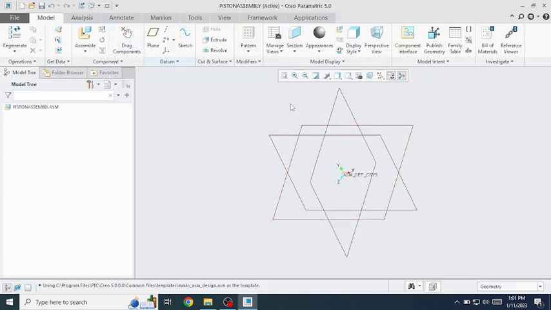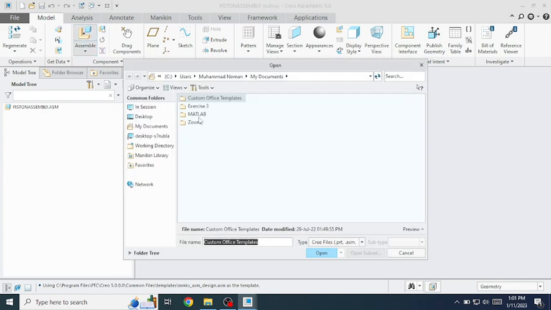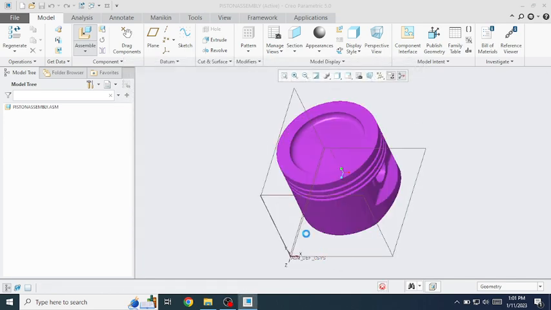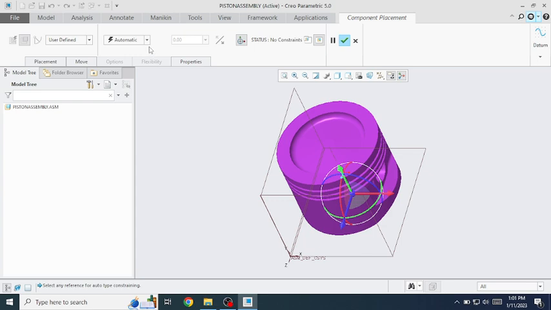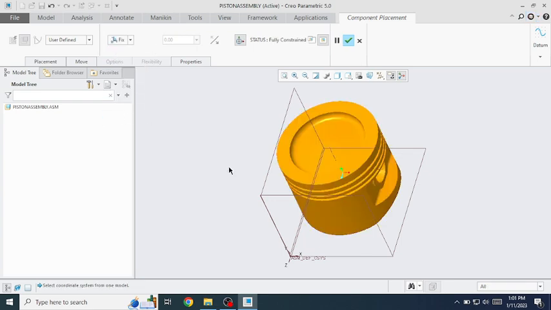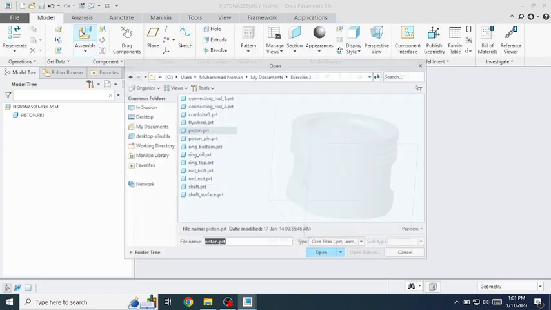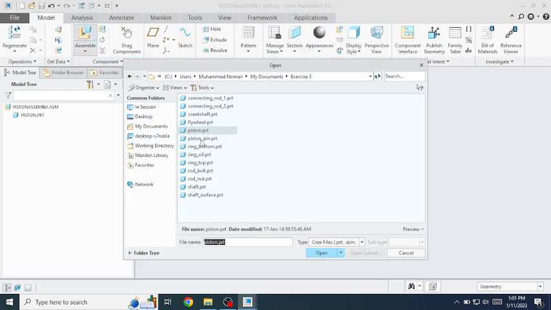Our assembly platform has been opened. Go to assembly and move toward the directory of the parts. This is the directory for the piston parts. I shall select the piston part for the first, and from the constraint section I shall fix that part and click OK. Now call piston ring, piston pin.